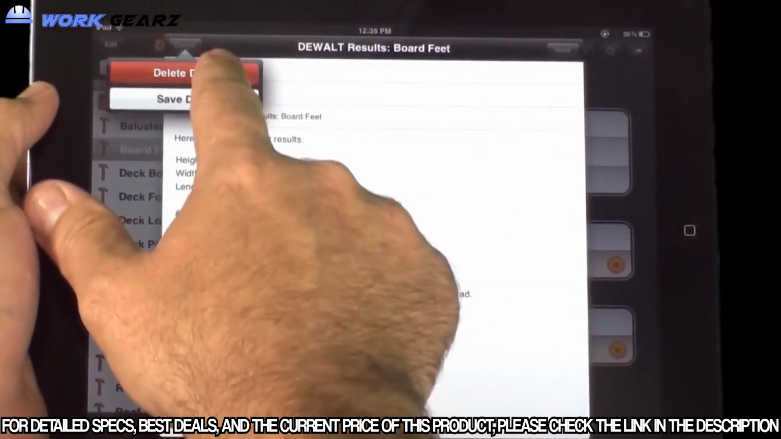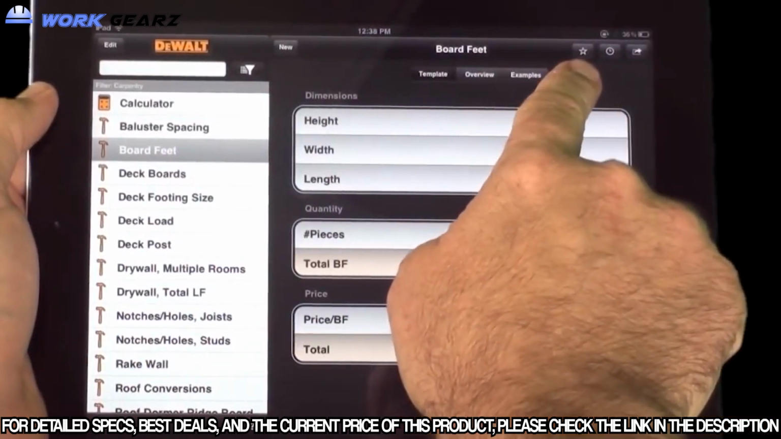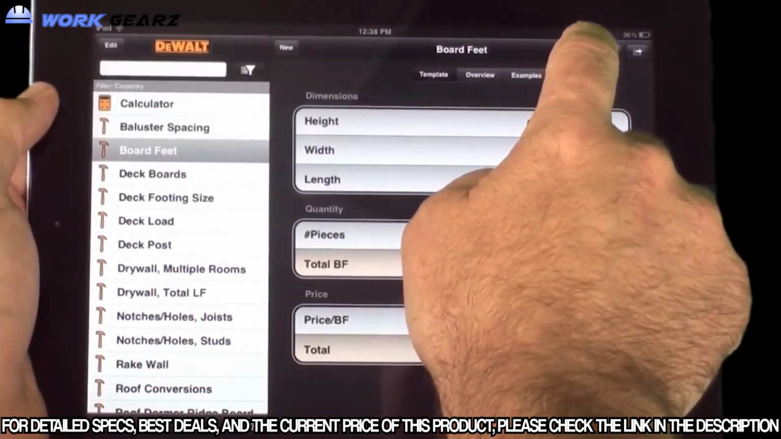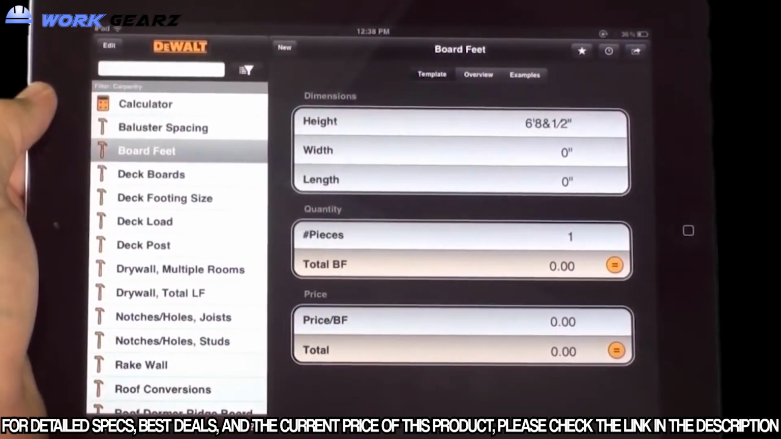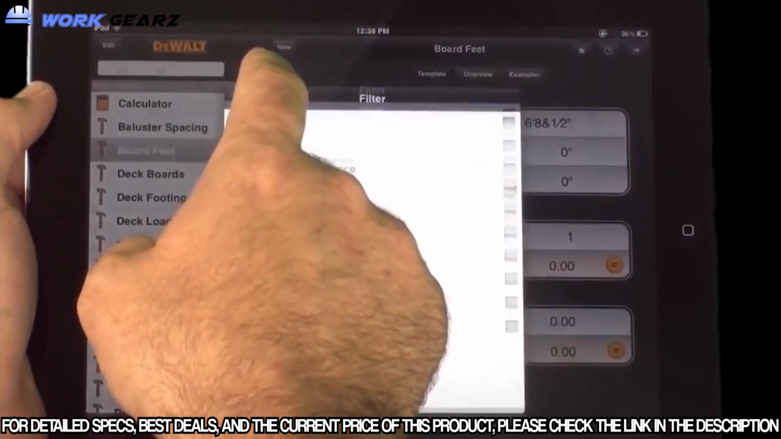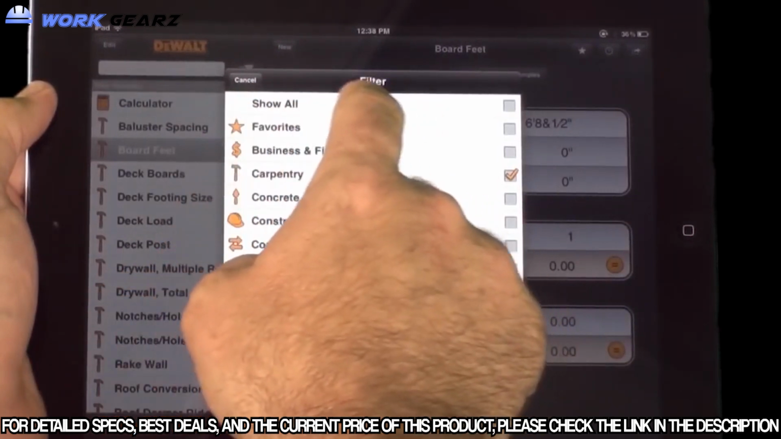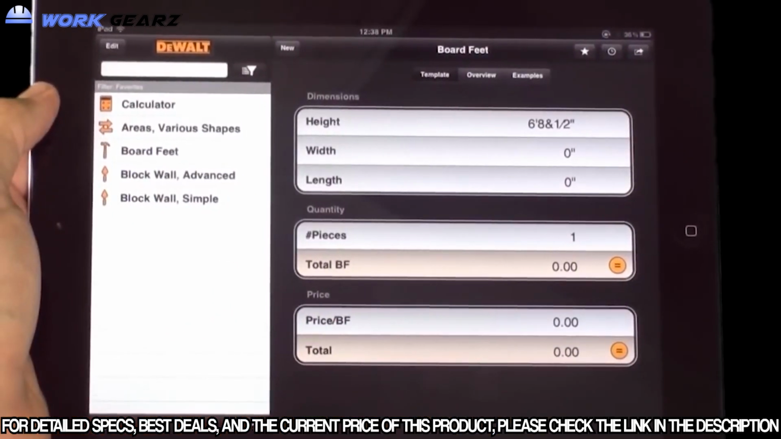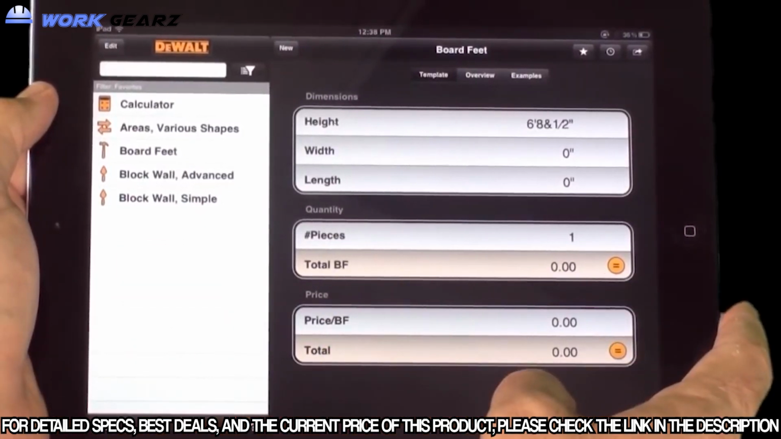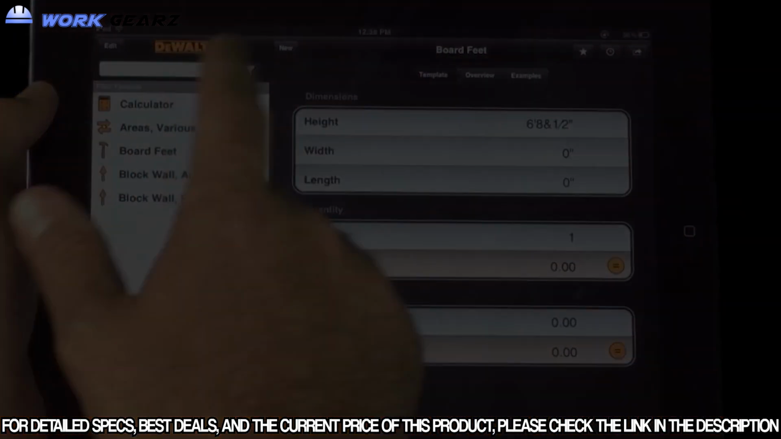The star button is extremely helpful. This is where you can categorize your templates based on what you do daily. So rather than having to select from a long list of all the templates you've downloaded, you can start to put them in groups of favorites. This is just the beginning. Once you discover how powerful this construction app is, DEWALT Mobile Pro just might become your favorite tool.